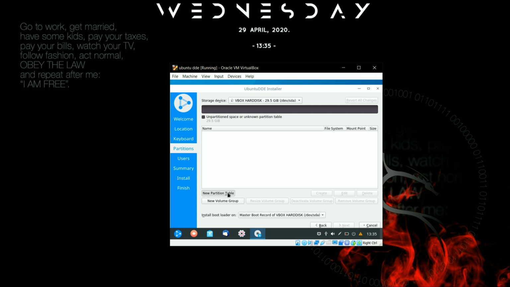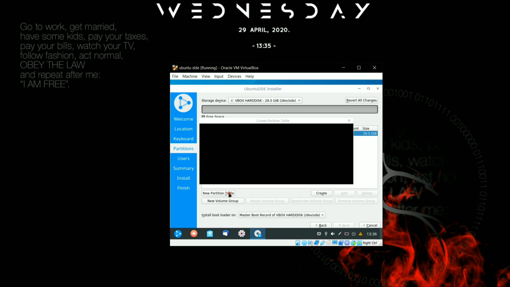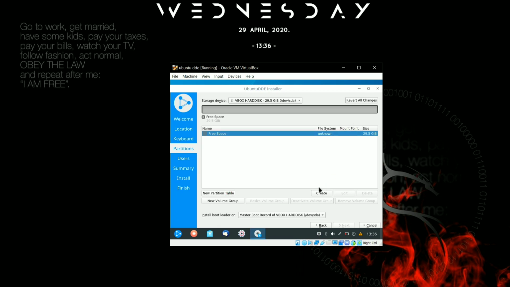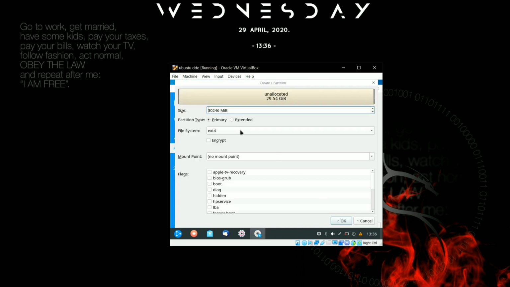Now we have to create a new partition table. Click on MBR, then press OK. See, there is a free space that has been created here. So we have to click on create. As you can see, it is MBR part. I'm creating this new disk. I'm creating it up to 20 GB, in which our Linux system will install, and the file system will be ext4, and the mount point will be slash.